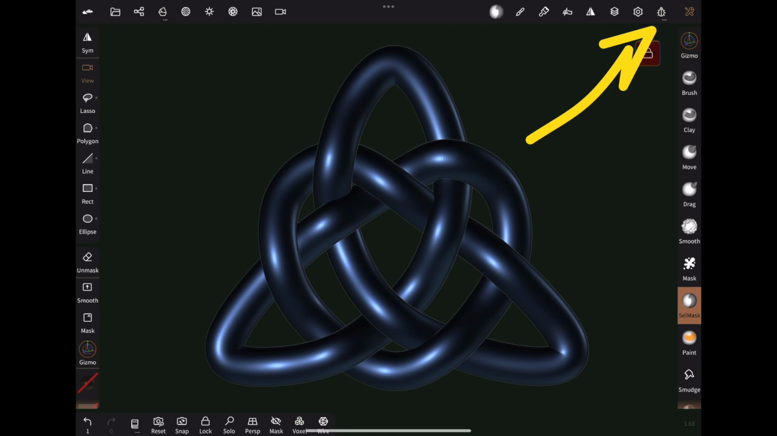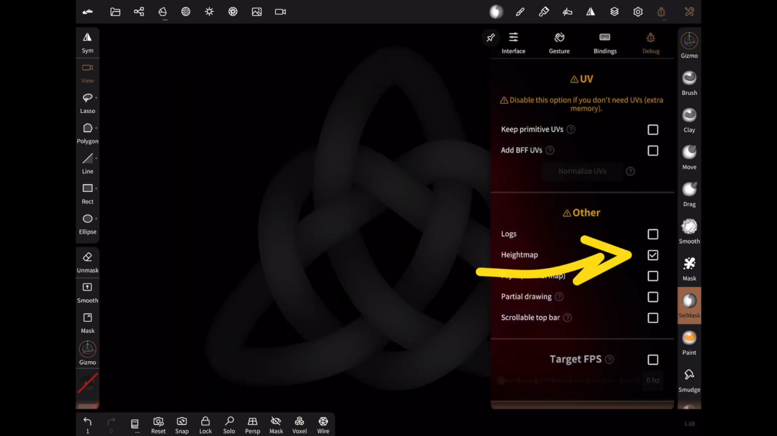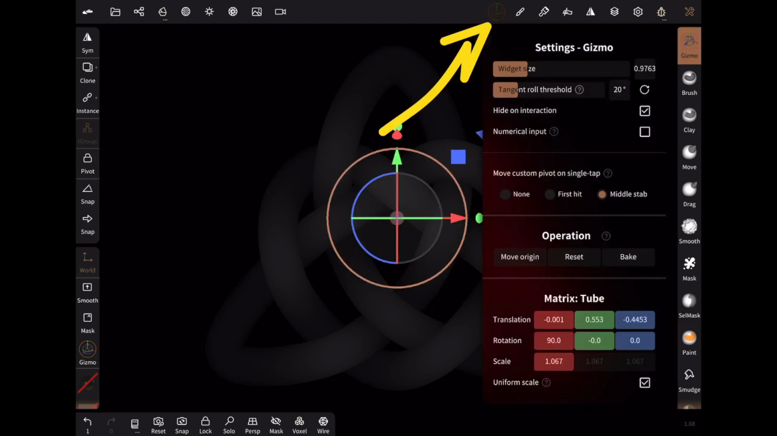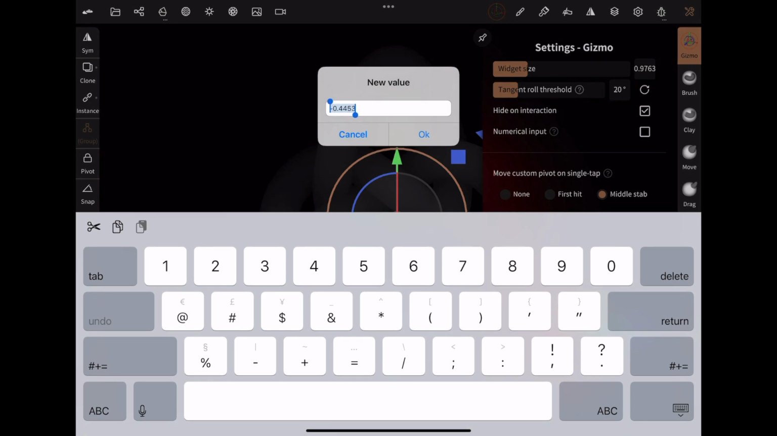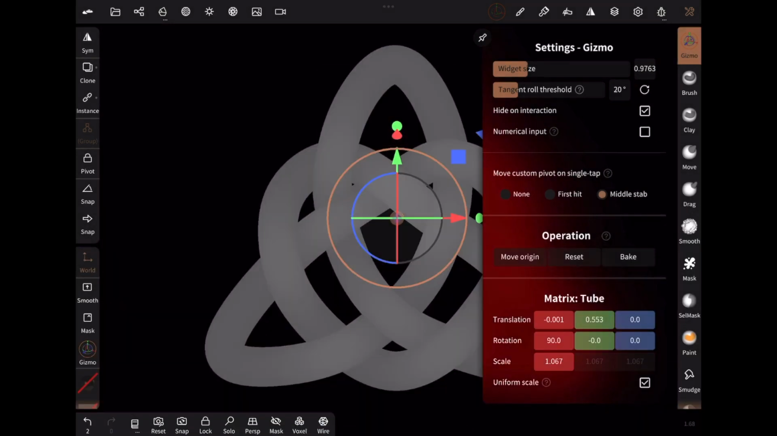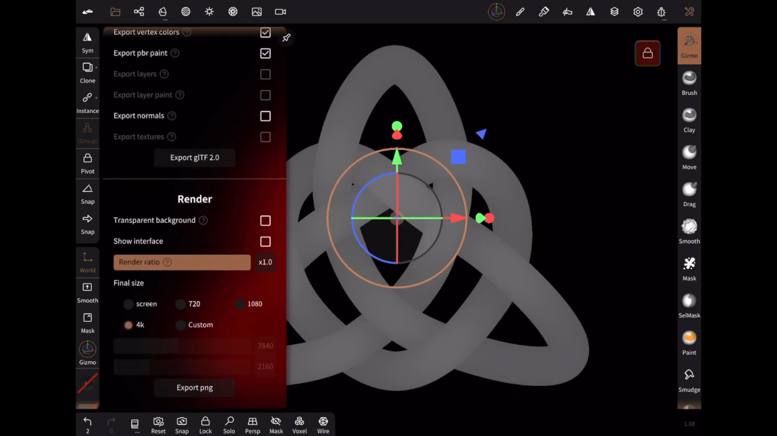In the debug menu, we tick the box to turn on height map, another name for depth map. It's awfully dark, but we can adjust that using the translations in the gizmo tool settings. Here, it's the blue Z axis, and zero works well. If your object is in a different orientation, this might be different for you. That's it in Nomad.